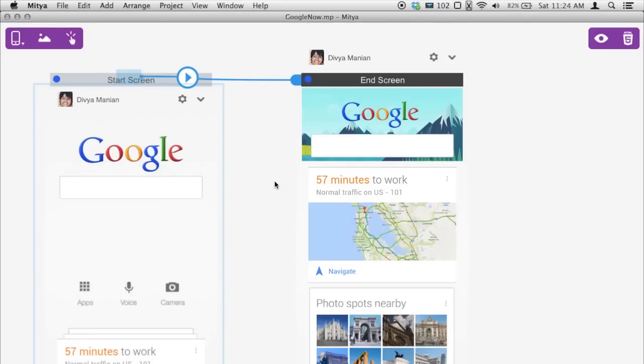Hey guys, this is an update on Mitya, an interaction prototyping tool I've been working on. It's a way to design and test specific interactions rather than making clickable prototypes. Let me show you a couple of examples I've made in Mitya, and then we'll see how it's done.